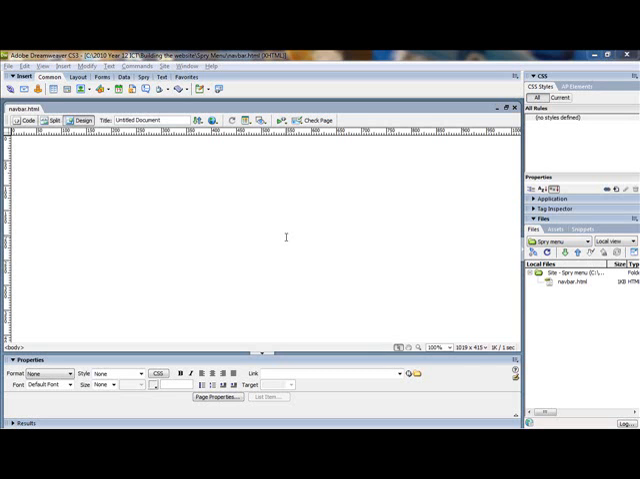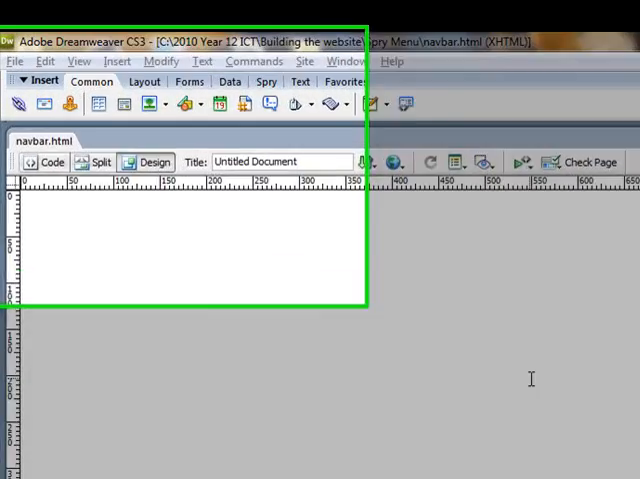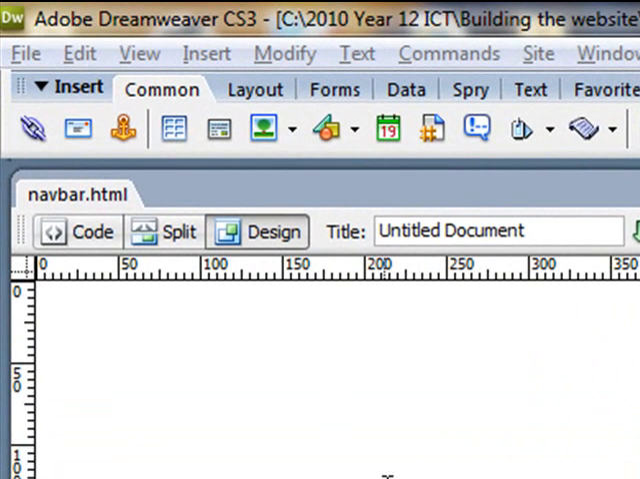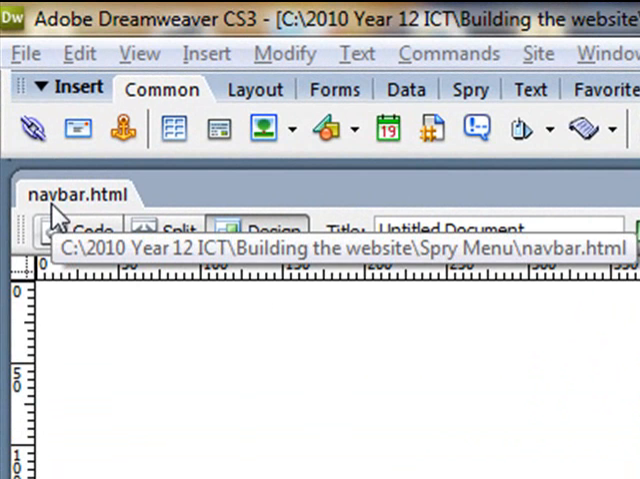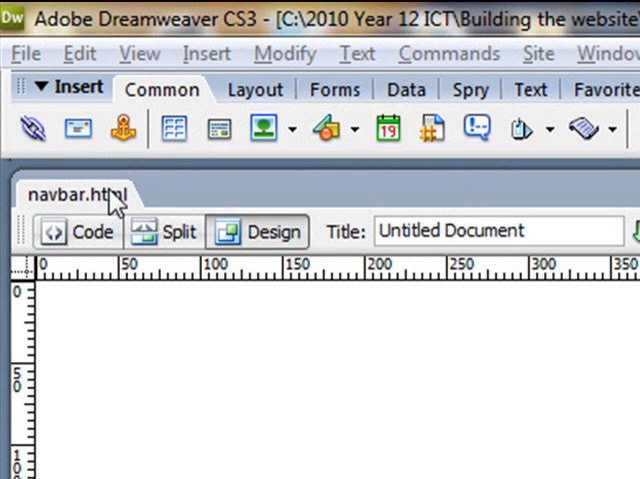In this tutorial, I'm going to show you how to make a basic drop-down menu in Dreamweaver using this Spry feature. So to start with, what I have is a blank HTML page, which I've already saved as navbar.html. Now, you do need to have this saved before we do any Spry work.